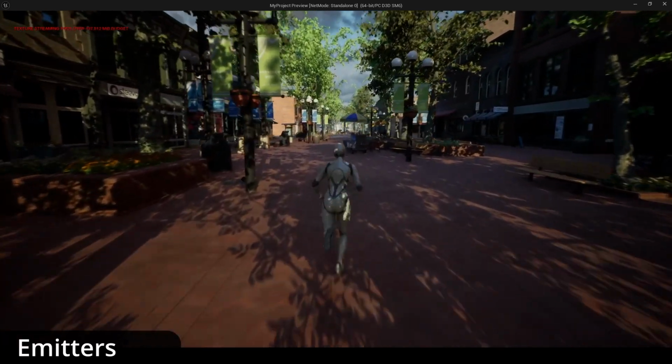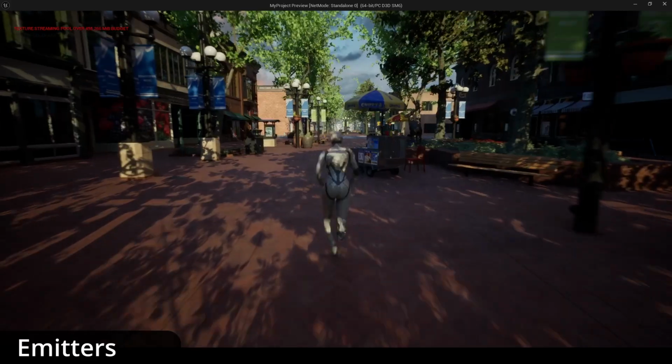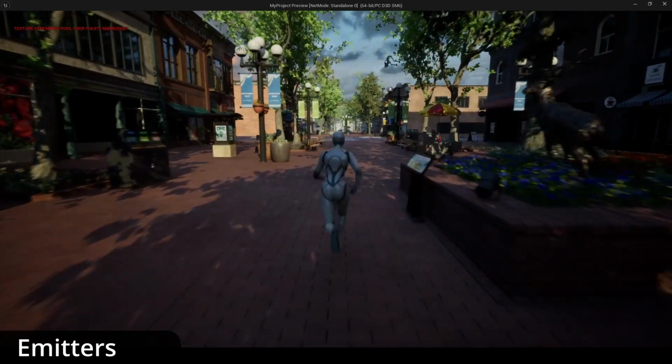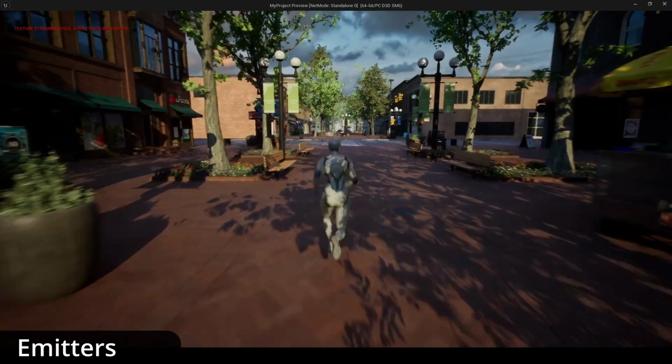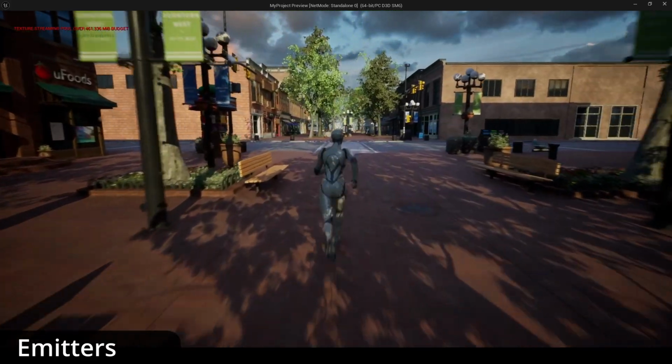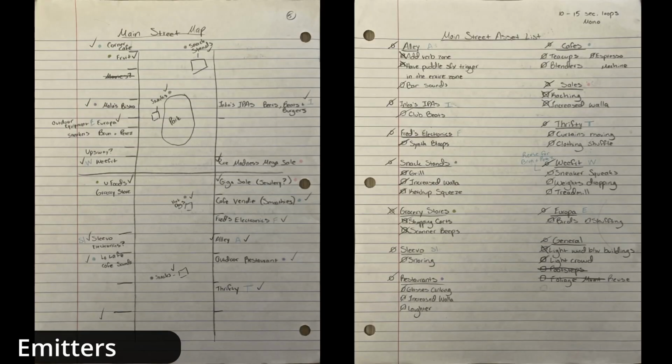With Main Street, my goal was to create small audio vignettes of what was happening at each store, so that it creates a picture of what's happening as you run by them. I started by creating a map of all the stores and putting them into different categories to see if I could reuse assets across any of them. From there, I made an asset list and slowly started adding the emitters to the scene.